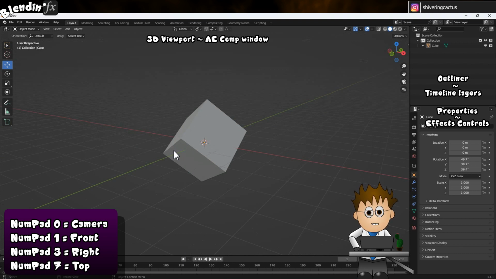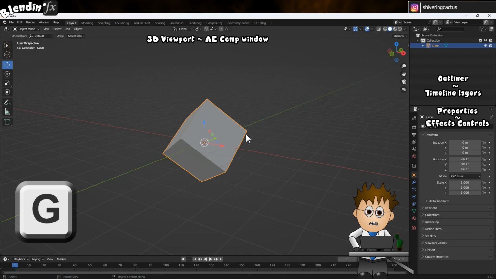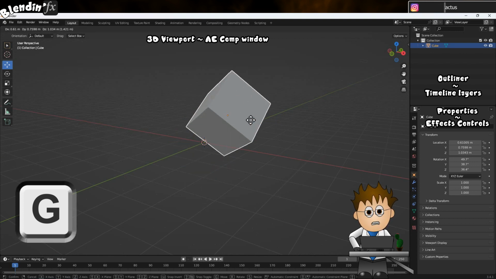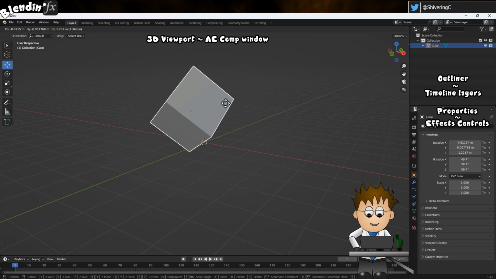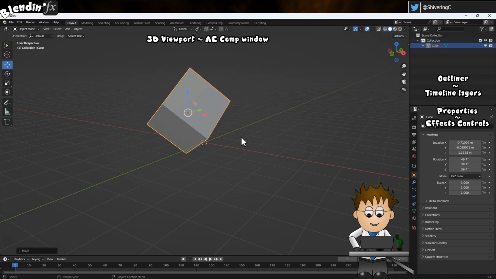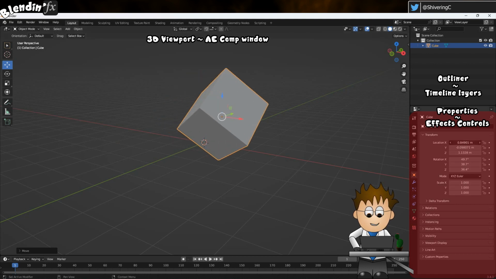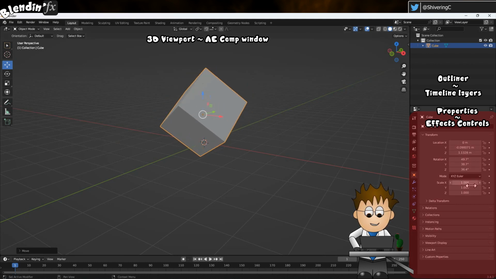You might have already noticed, but if I try to move the cube without using the 3D controls, it stays in place. To move it freely, I need to tap the G key. You'll see it sticks to my mouse and I can place it anywhere. Left clicking places it in position. I can also use the properties panel to change this too. Hitting S does the same for scale.